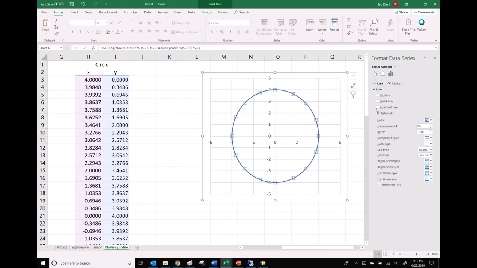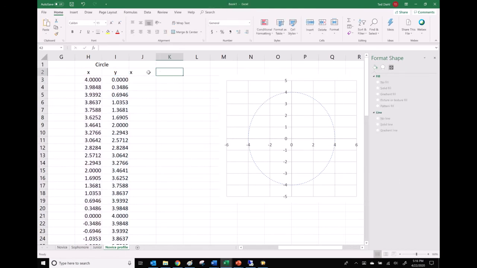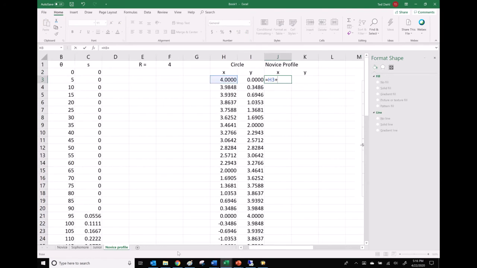But right here, this is going to be a base circle, and I'm going to make this a thinner line, and I'm going to make it dashed. Okay, and so now what we're going to have is X and Y of the novice profile. And I'm going to take equals that cell, and then plus this S right here, right? And I think that's going to be true all the way through. And we'll do the same thing, equals the Y.